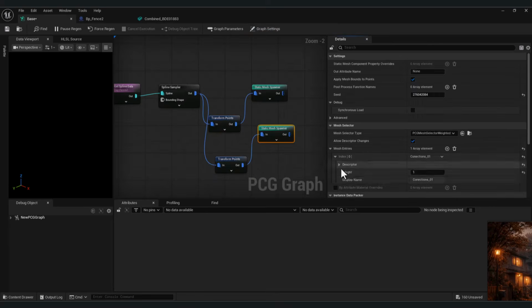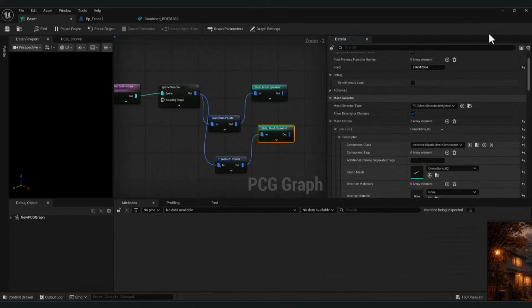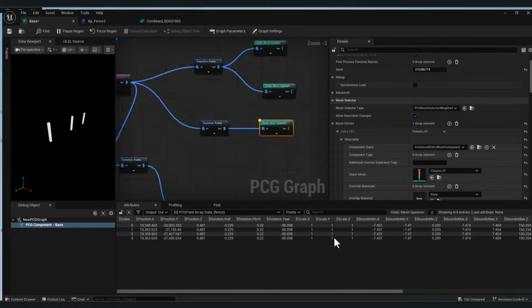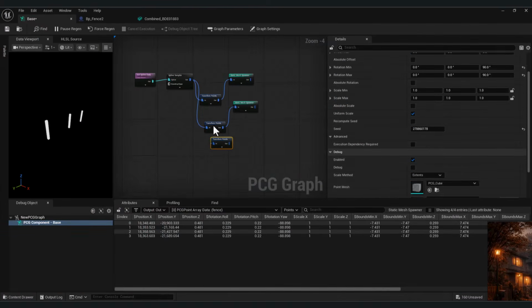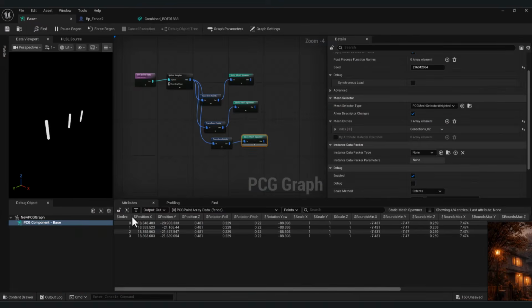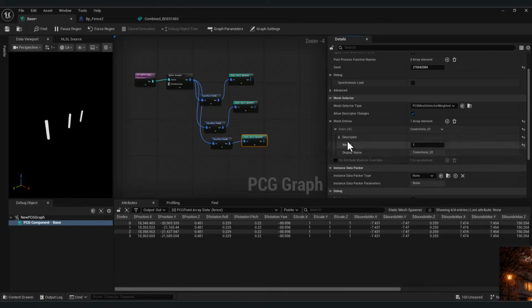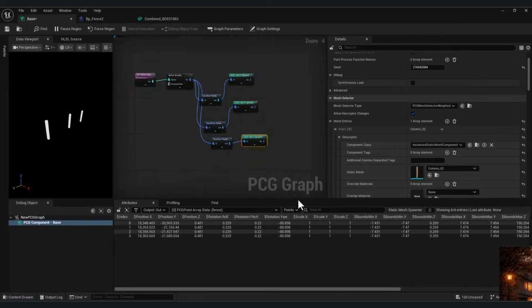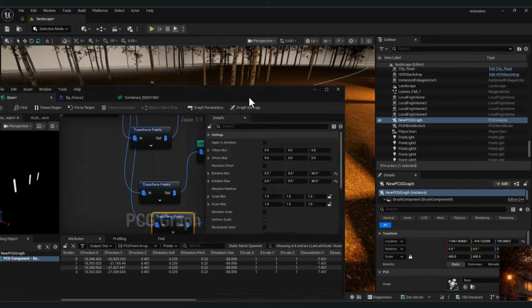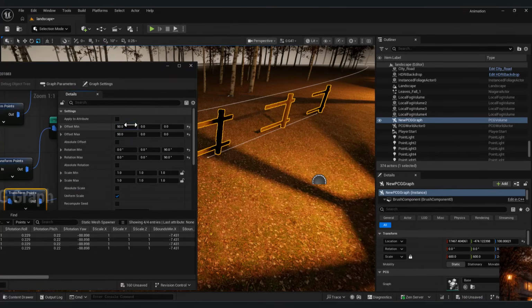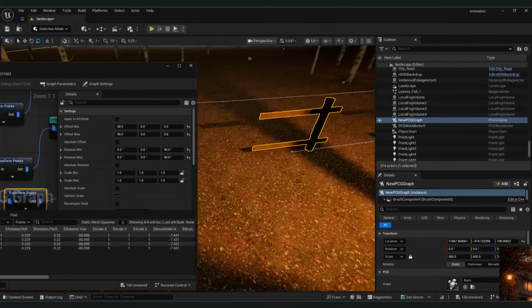Now we can add another mesh and create a simple fence. In this process we can use the distance parameter of the spline sampler or the position parameter in transform points nodes.